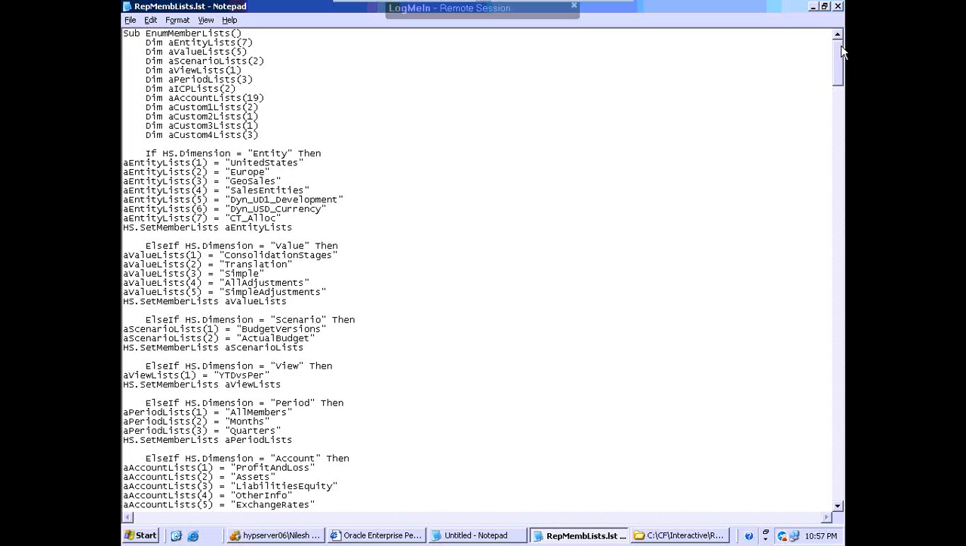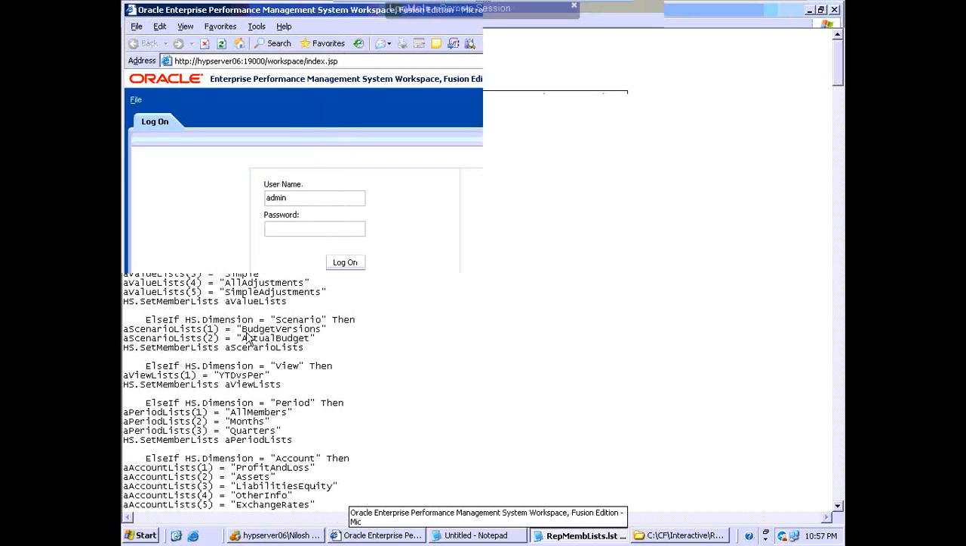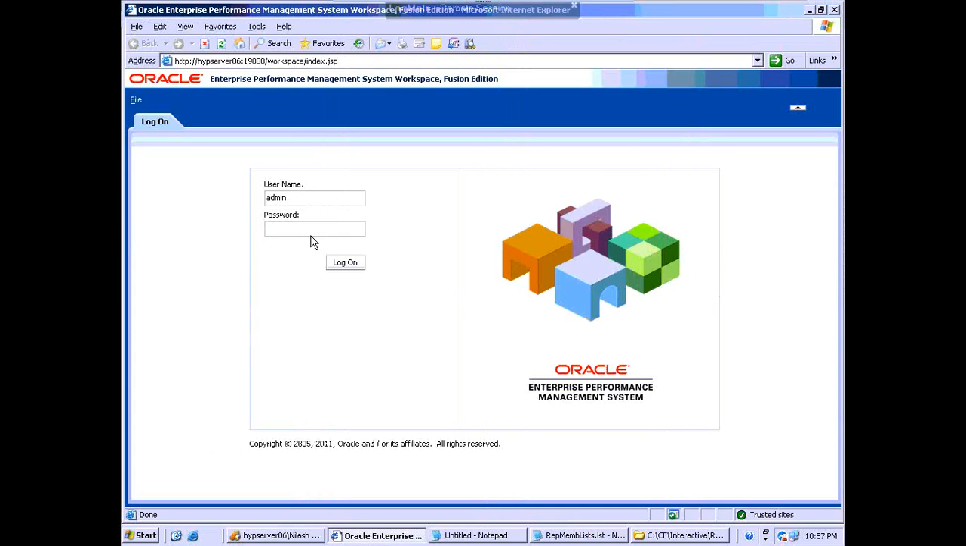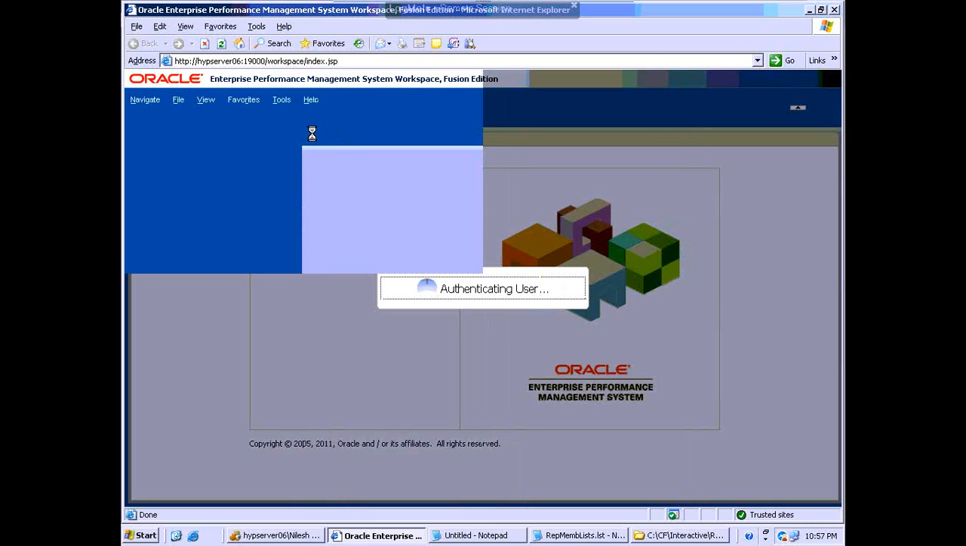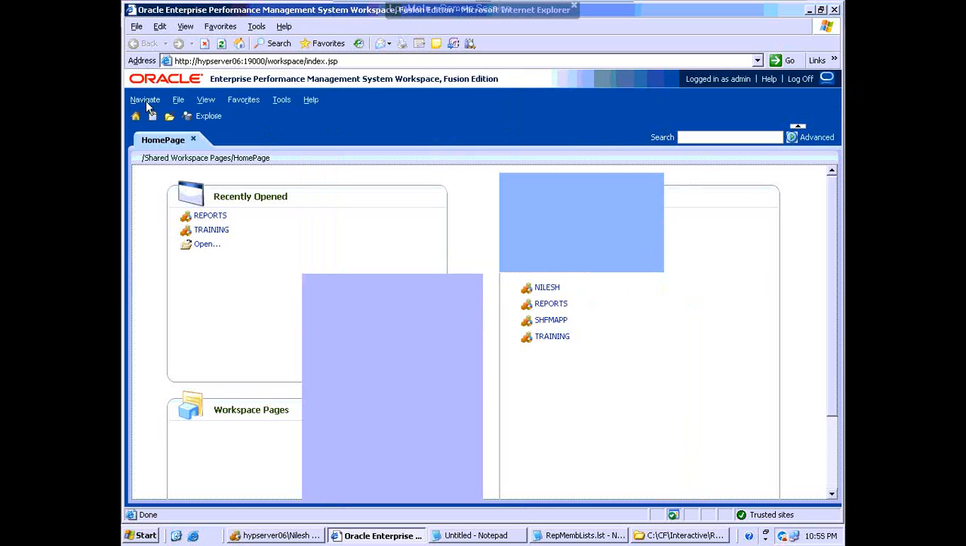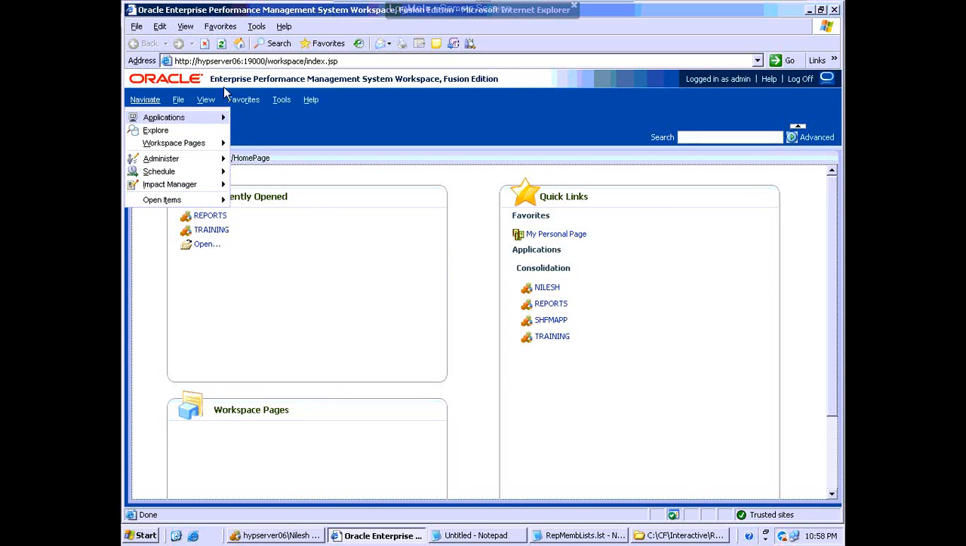Once we load this member list file, we can see these things under the metadata. I'm going to show you now. I'm going to load the member list in the workspace for that particular application. I have the application directory over there. Click on reports.